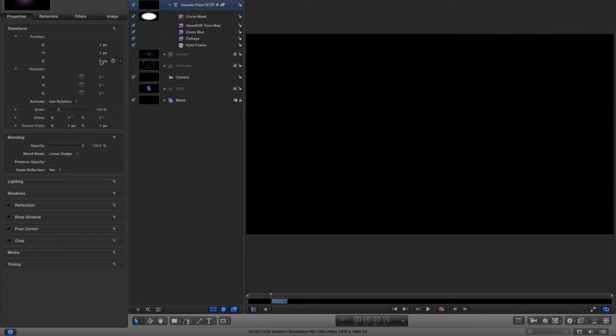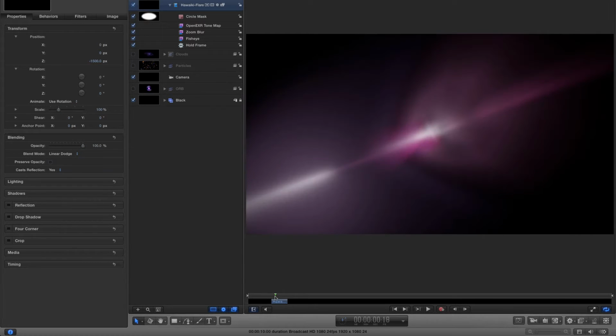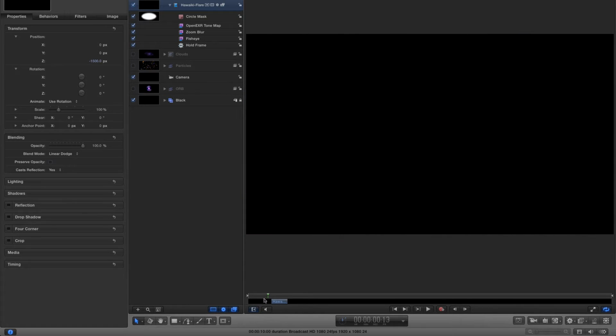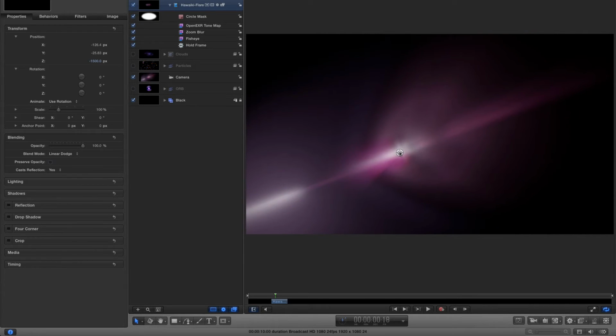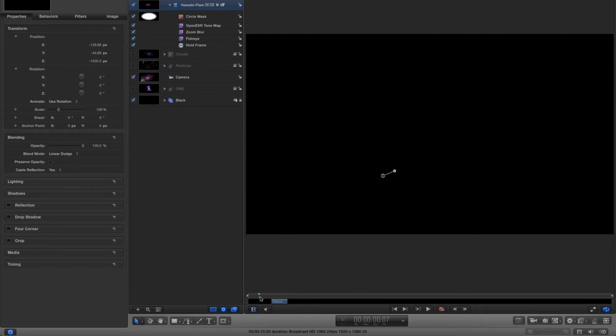And now let's change the Z position for this layer. So I'm going to choose -1500 and see where that gets us. So if we just scrub through there, you'll see that that now flashes through at that point. Let's just turn on the overlays, Command /, and maybe just bring it down a bit, down to the bottom left-hand corner.